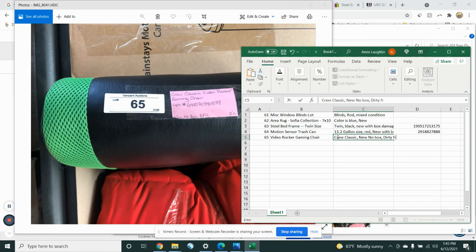dirty from shipping. And basically what that means is it's dirty. It got dirty on the truckload because it was shipped without a box. Now, notice this. What I always do is put the good news first. New, no box, dirty from shipping. I don't want to write dirty from shipping, no box, and then new. I like the good news, then the bad news. So again, new, no box, dirty from shipping.